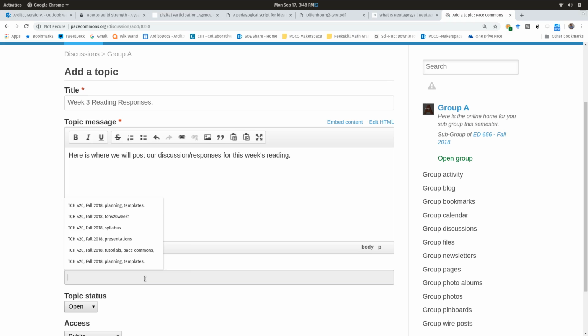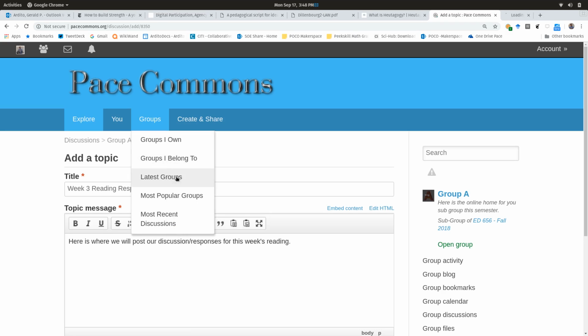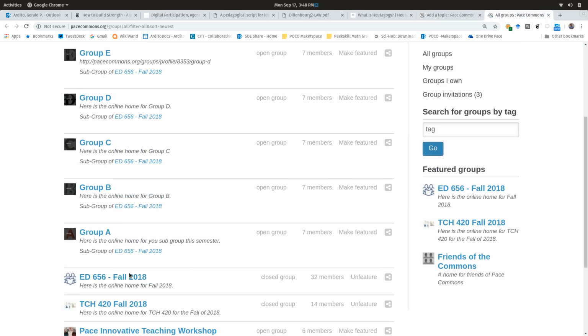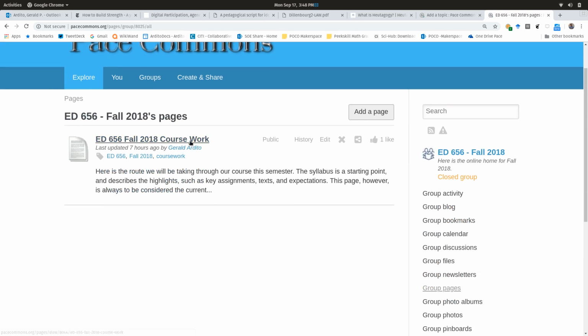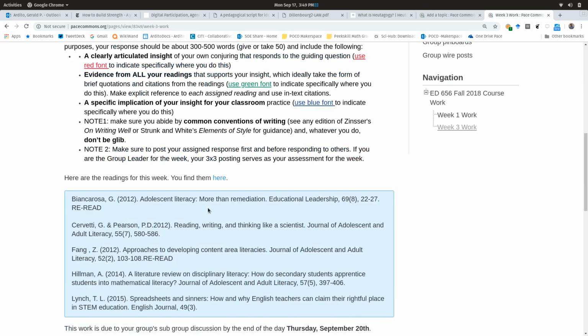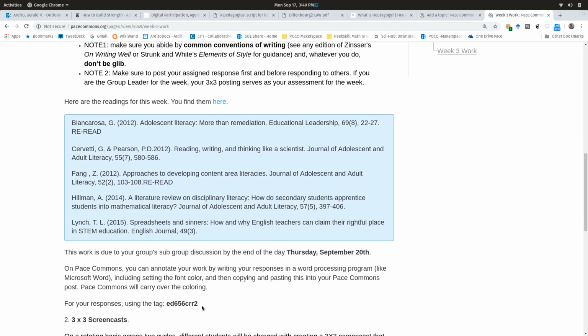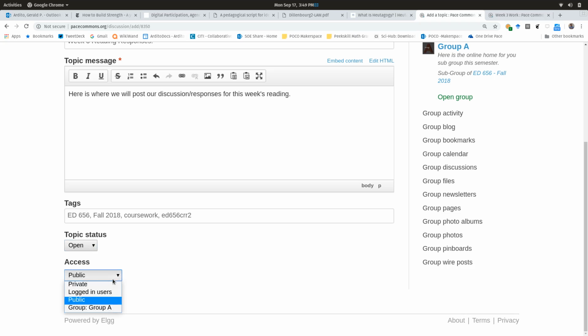Tags. I had suggested a couple of tags in 656, and I will look to see what tags I had said to put in there. So I said to use this tag. Even if you don't use any of the other ones, you must use this one so I can find it. The topic status should be open because you are going to be contributing to it, and you want to set it so that only people from group A can do it.